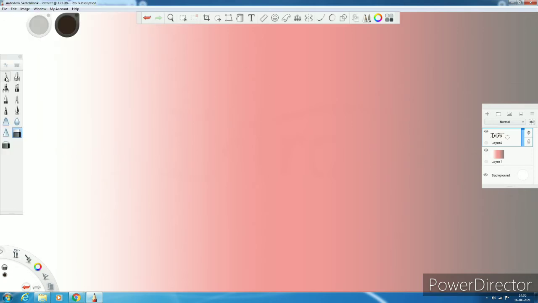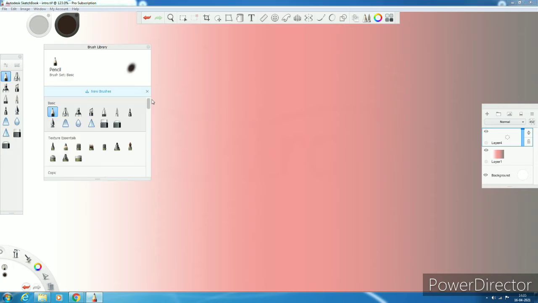When you open Sketchbook, you will see a lot of windows. This is called the brush palette. You can turn this window on and off from here. Now in the top right there is the brush library and brush properties.